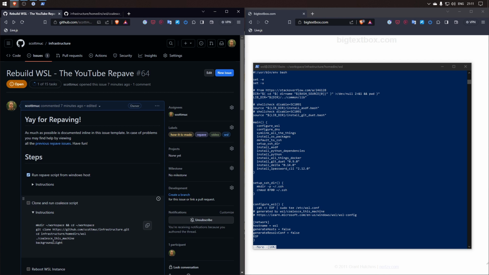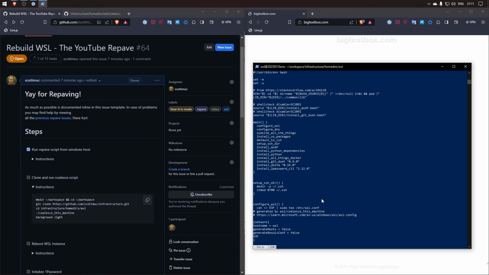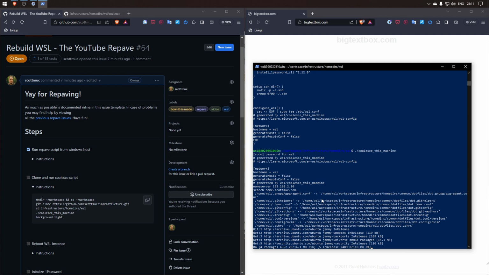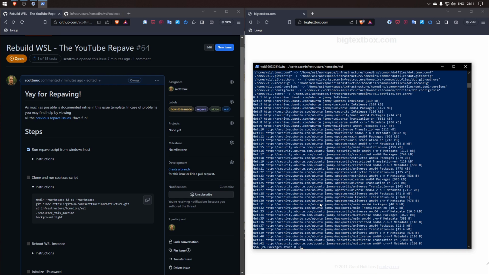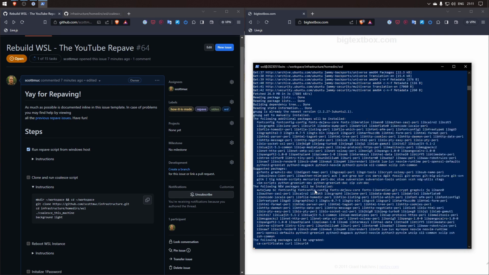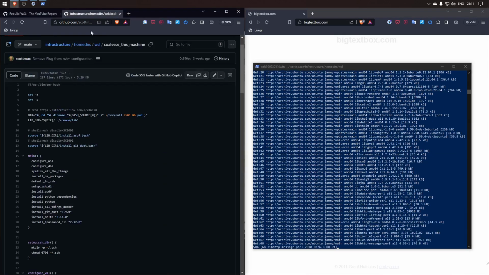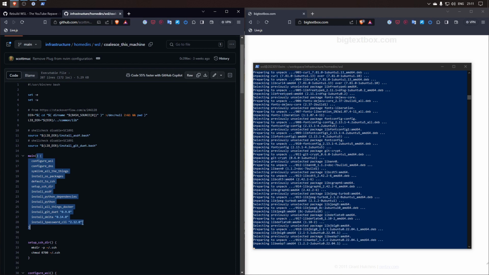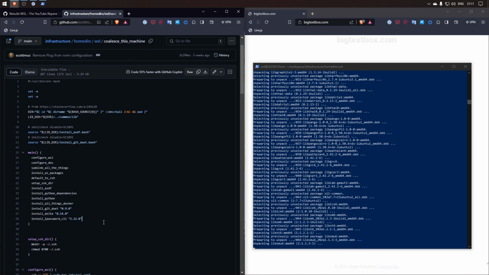Okay, so rather than watching it here, let's just run coalesce this machine. And I'm expecting this to fail because I've done quite a few changes to everything since then. But here we can see what it's going to do. Imperatively, it's going to configure WSL.